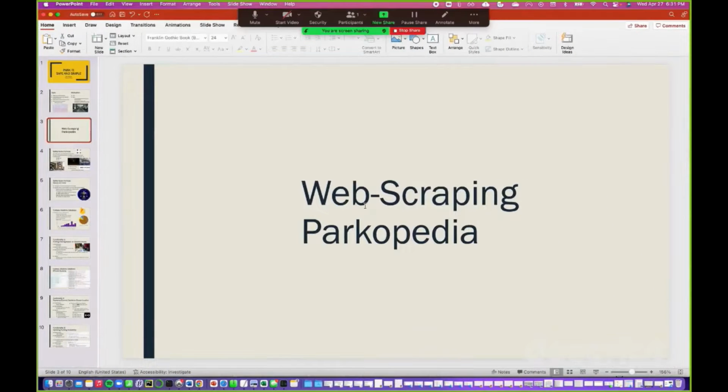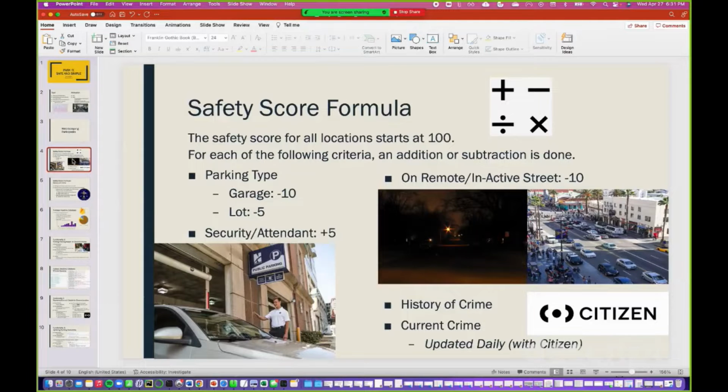One of the key features in our project, which we did not get from Parkopedia, was the safety score. Our custom safety score is unique in that it is calculated specifically for our task of measuring parking location safety levels. Through qualitative and quantitative research, we calculated this score using subtractive formulas starting at 100. We took into account criteria like parking type, security, street activity, as well as past and current crimes.